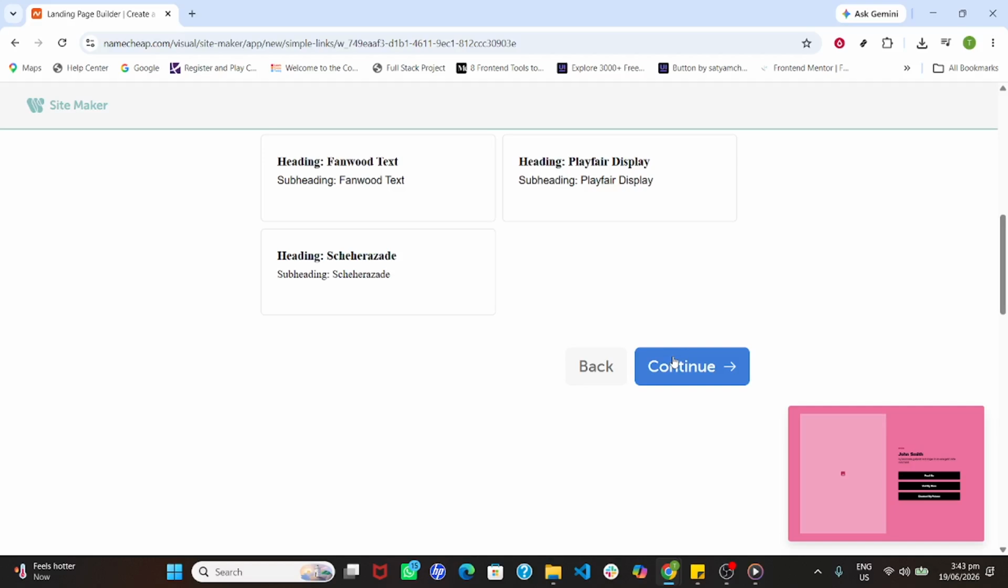This is where it all comes together. Click the final Continue to publish your page. And boom! You should now see your brand new Simple Links page. Take a look at it. Your heading, your bio, and at the bottom, a button that says Add Your First Link. That is where the real magic happens.